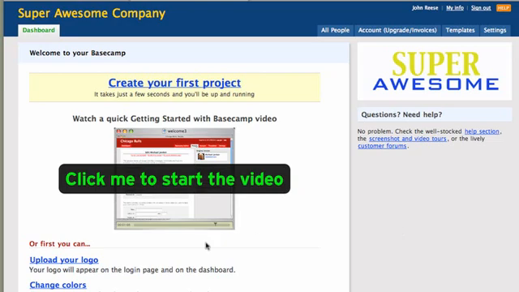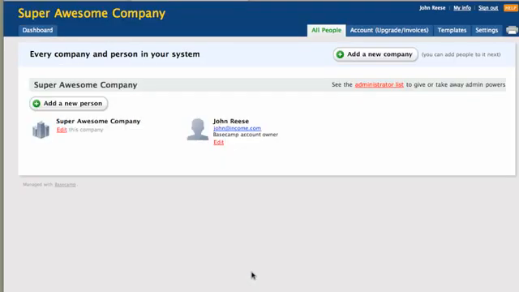So after you set up your logo, after you set up your colors, then you click the next link. This is so easy to use. And you do add a person. So down here you can add a person and you can build out your team. So here's what we've got so far. We've got our company account here, the Super Awesome Company, and then we've got me. I've just put in myself, and I'm the owner of this account.